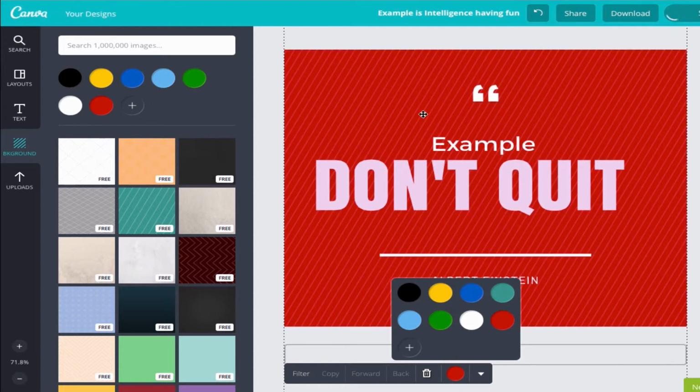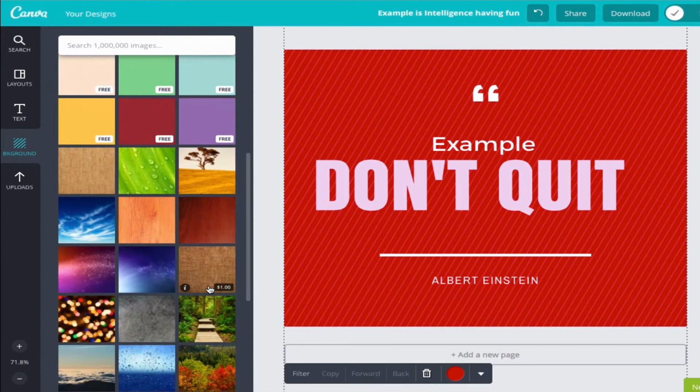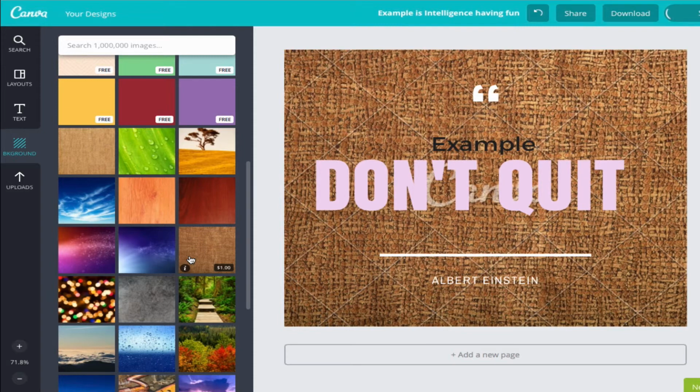I can choose red and still get the same look and feel, but a different color. They also have some paid ones that you can go to, which obviously have a little bit better dimension and quality to them. You'll see like this one looks pretty neat.